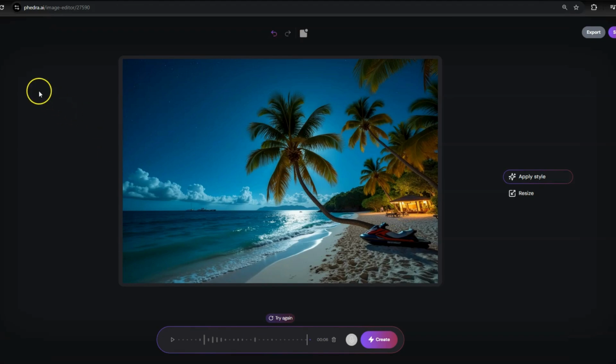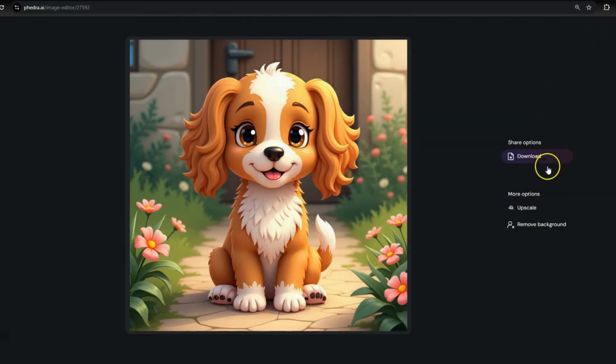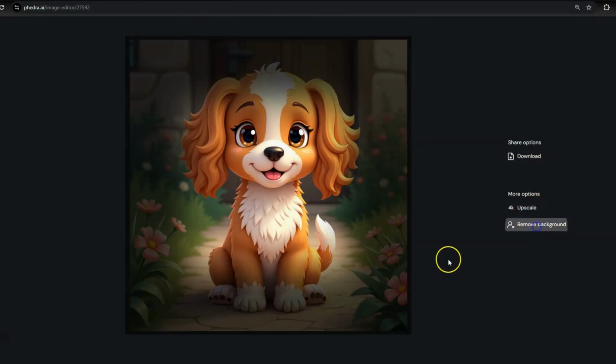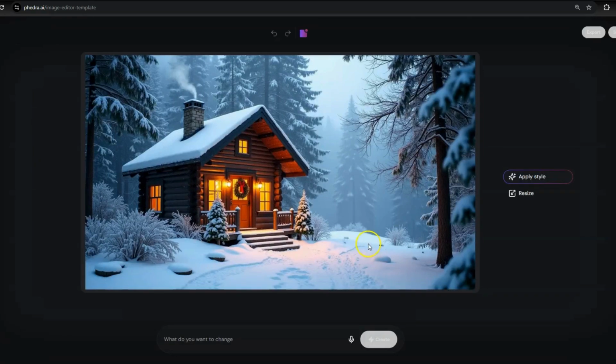Now let's see how the remove background feature works. Okay, we have this image and I'm going to try to remove the background. So for that, I'll click on export and then click on remove background. Okay, so the background was removed. Now let's see the precise edit feature.